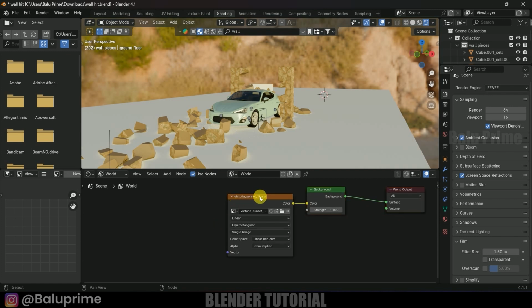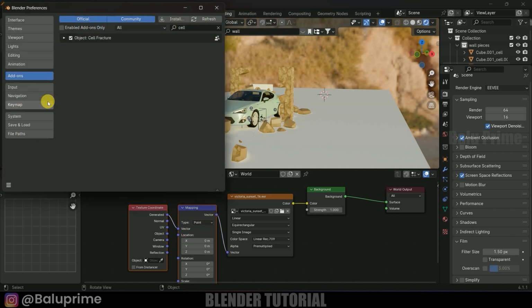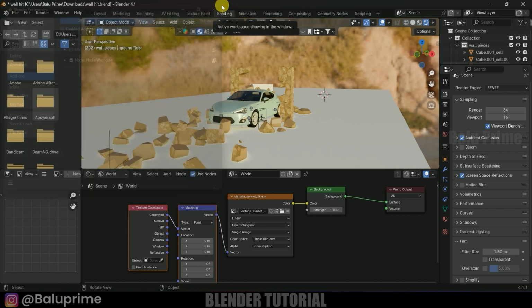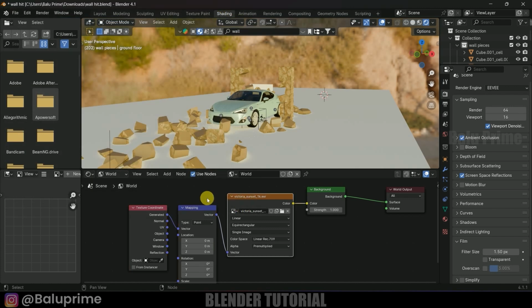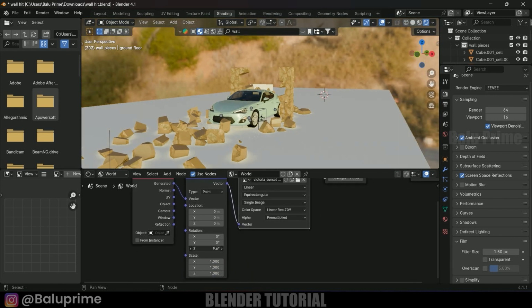world properties. So select this HDRI, Ctrl+T for Node Wrangler, and by the way, if you haven't enabled Node Wrangler, go to Edit, Preferences, come to these options and look for node. Enable this Node Wrangler and save the preferences. So select this node, press Ctrl+T for Node Wrangler, and later we can rotate this one here.